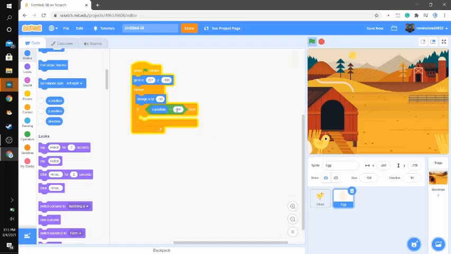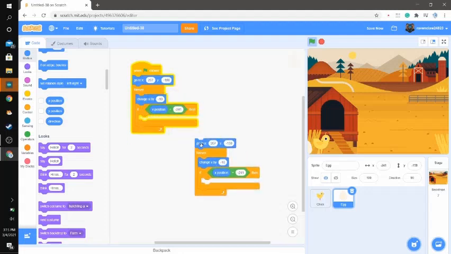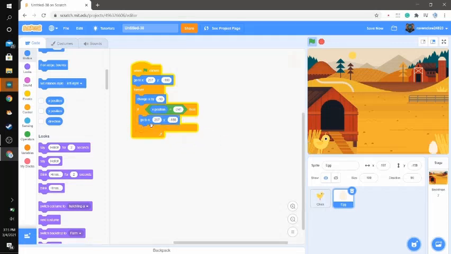Okay, so if x position equals 241, then what should it do? It should go to, so you want to duplicate it, and then delete everything that's here, and put it right here. Okay, so now you can see, if it goes there, it goes back. So now you can see, it's a pretty good game, but if it touches it, it's fine.